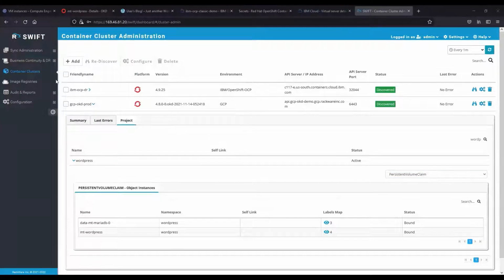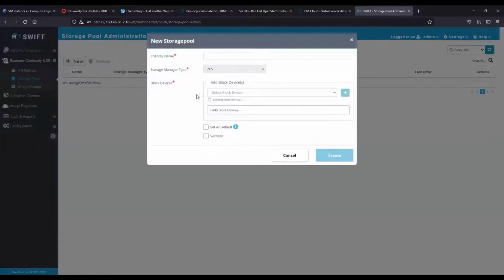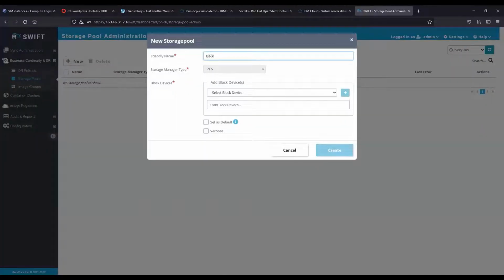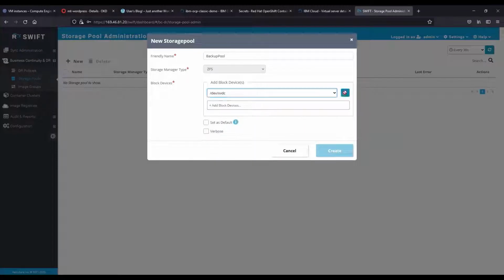Now the next step while setting up the DR is to configure the Swift storage. So for that, you need to create a storage pool here. Let's provide a friendly name to it, backup pool. And Swift will list all the devices that you can add to your storage pool. Let's select one and add it.